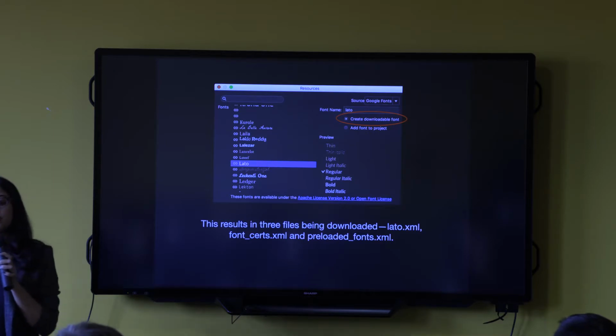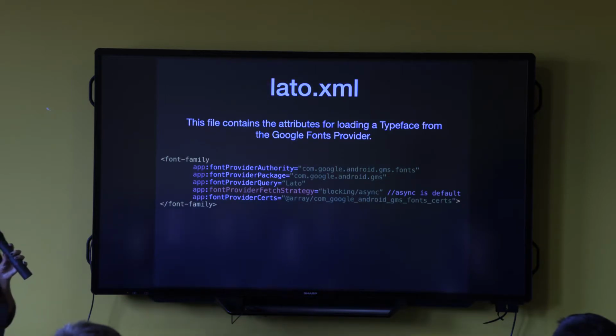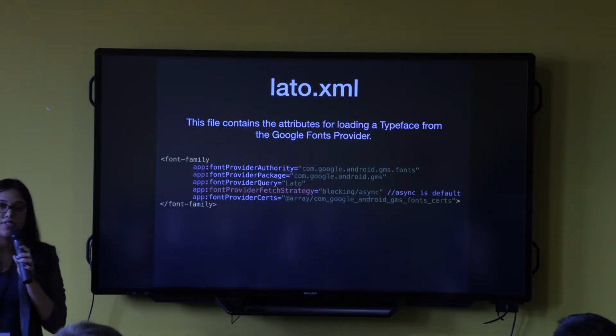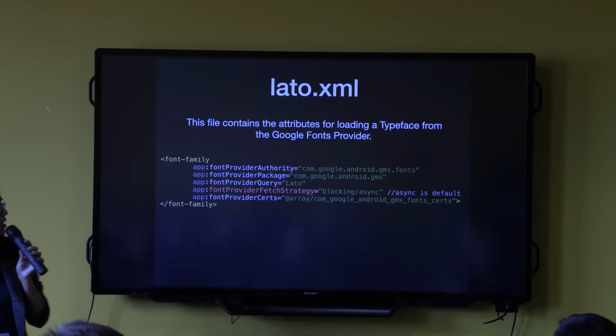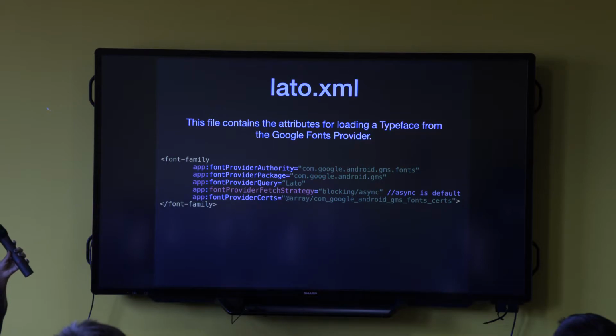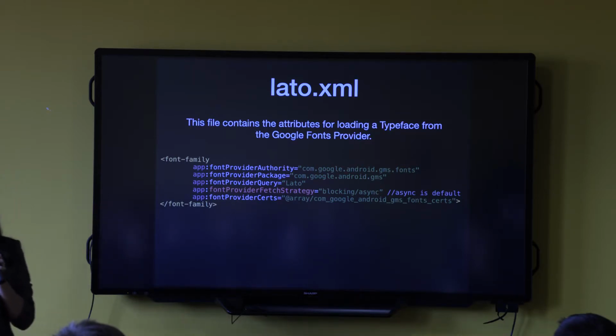And if you do all this, three files get downloaded. The first one being lato.xml. This is similar to the font family file that you saw earlier, except this contains the attributes to load the font from a font provider instead.